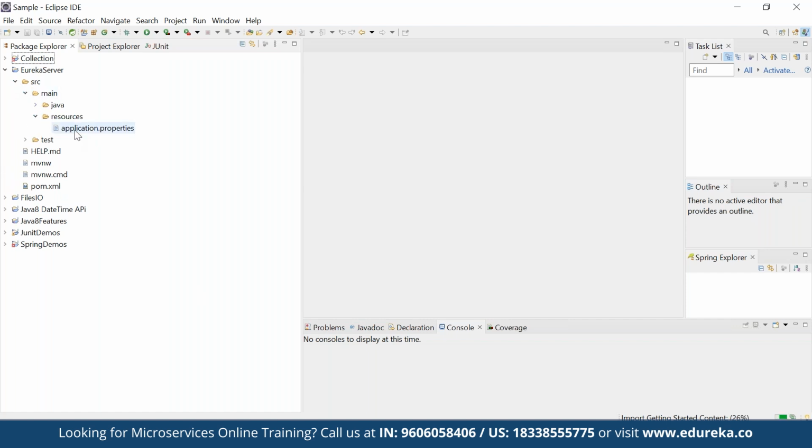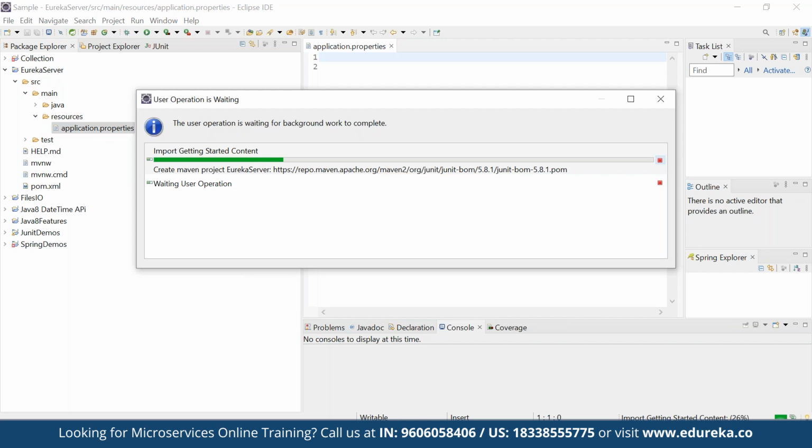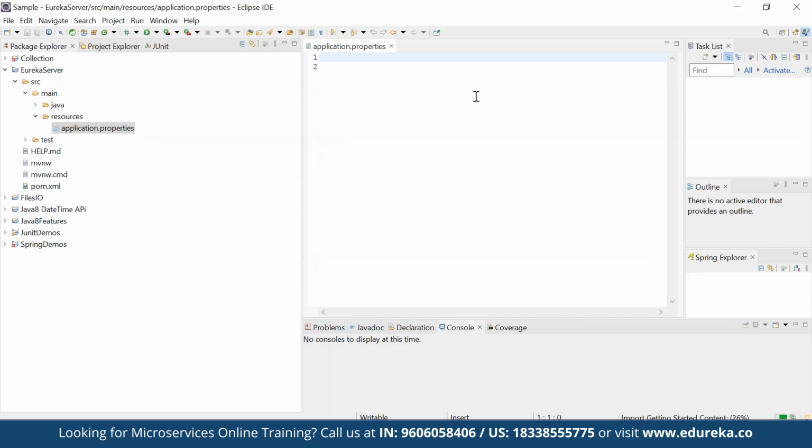So let me open application.properties. Here, this is the file where you provide the properties. I try to give the port number, server.port. So by providing this port number, I'm trying to mention the server. Okay, it's taking some time.